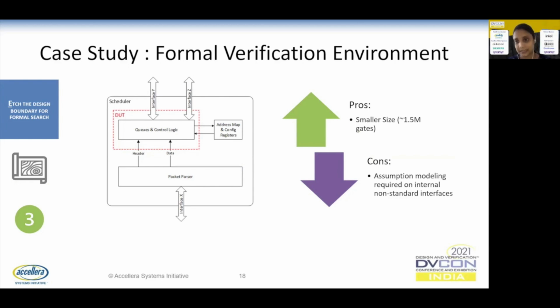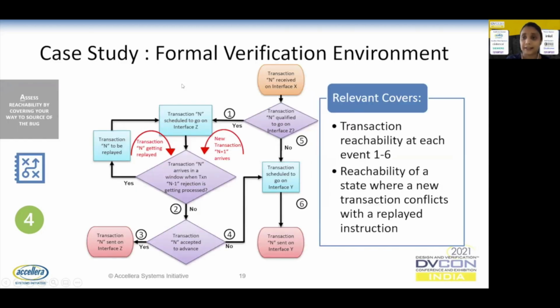Yes, there were some disadvantages: we had to model assumptions on the internal interfaces, which were non-standard interfaces. But what we saw was that the advantages were more than the disadvantages, and we went with this approach. As a next step, we added a lot of covers in our formal verification environment to check the sanity of the environment, to see whether we are able to reach some valid states with this environment or not.